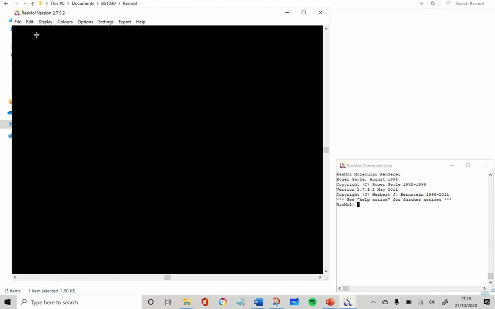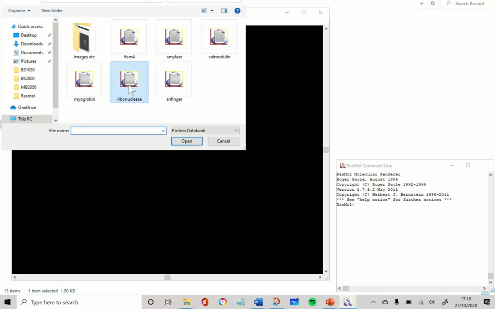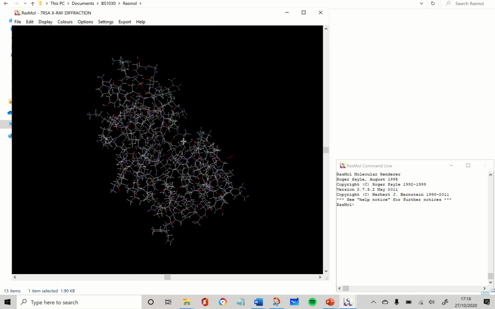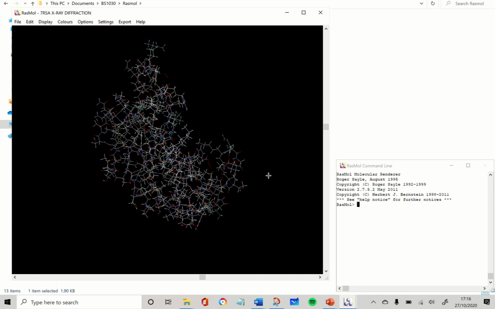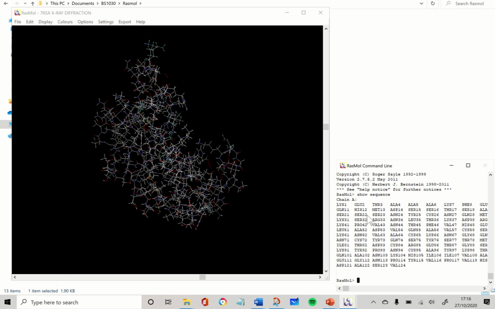And I'm going to import into this window a straightforward protein, ribonuclease, a very extensively studied protein. And as that protein lands in the window, it can be seen in this wireframe view. It is a very straightforward protein, and one of the reasons it's been heavily studied is because it's so small. If I put show sequence into the command window, we can see that ribonuclease is only 124 amino acids in length. So it ends at valine 124. It starts at lysine 1.